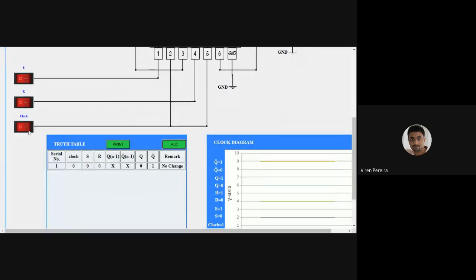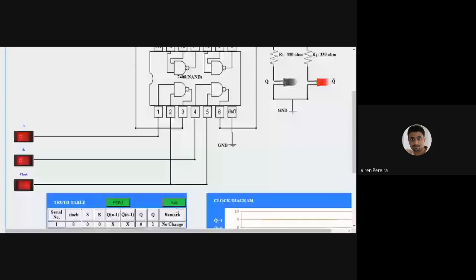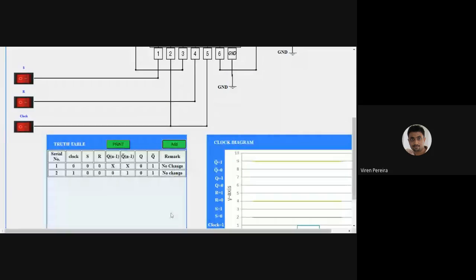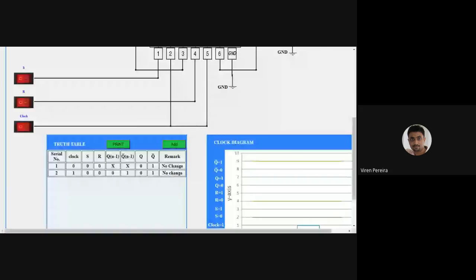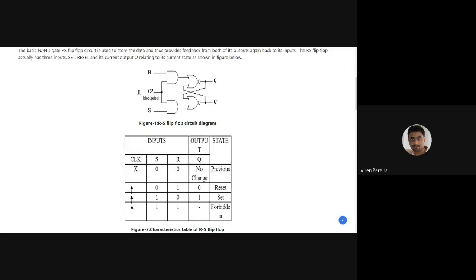Now let's see if we take this clock and turn it to 1. It should still give us no change. So we'll add this, and it still gives us no change. Even when the clock is 1, it still gives Q as 0. Again, this is satisfying this table. You can see this 0, 0, X, the clock can be either 1 or 0, so it gives us no change. That means if Q is 0, it keeps the previous value, the same thing we got here.